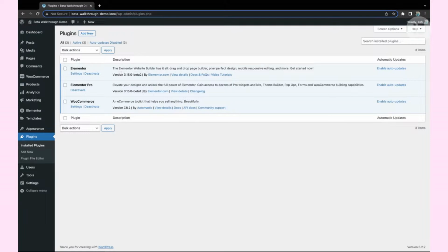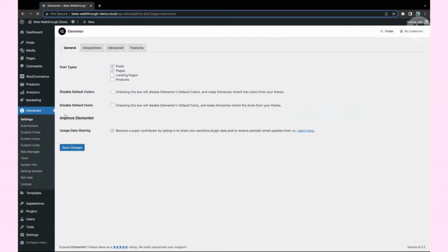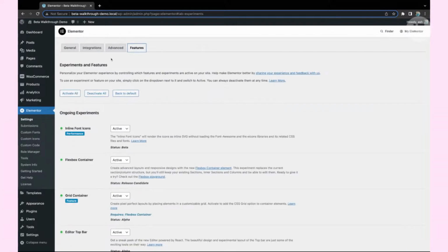With our beta versions of the plugin installed, we now want to go back to Elementor, and this time go to Settings and open up the Features tab. This is the experiments and features that I mentioned earlier on. I have everything activated, as I've just selected Activate All. But if you only want to test a specific new feature, you are more than welcome to do so.